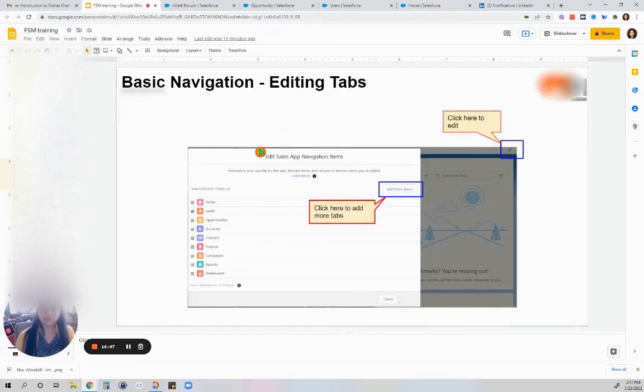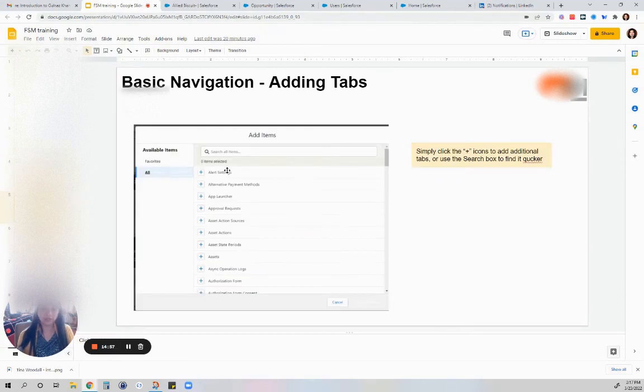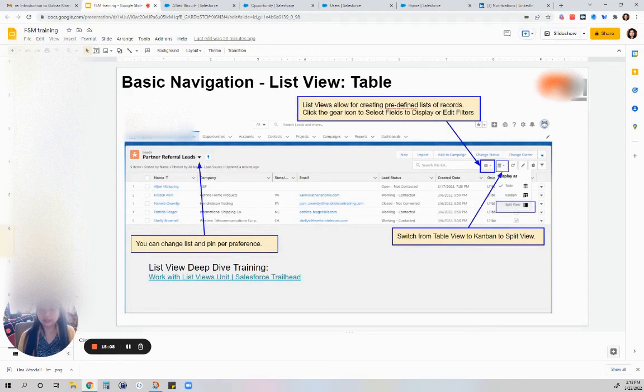Now, if you wanted to add more tabs, this is how: you click on that pencil icon, and then it will lead you to this, add more items, and it will lead you to this. You can simply click or enter a few letters of the tab that you're looking for, and then you can easily add that.